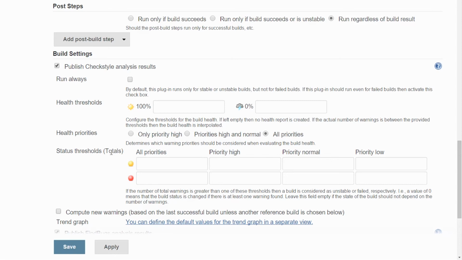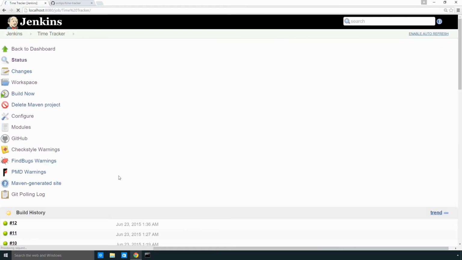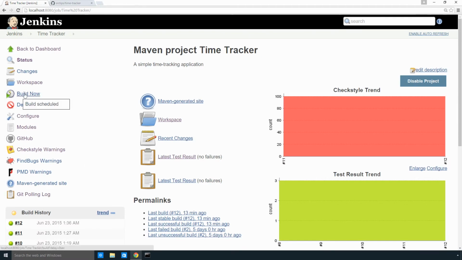We have 4 columns. We have all priorities, high priorities, normal, and low. I'm going to just stick with all priorities. Regardless of the actual priority level, if I have more than 90 issues, I want to fail the build. Alright, let's save that configuration and try it out. Click on Build. Since our current number is 100, which is greater than 90, we should fail the build.